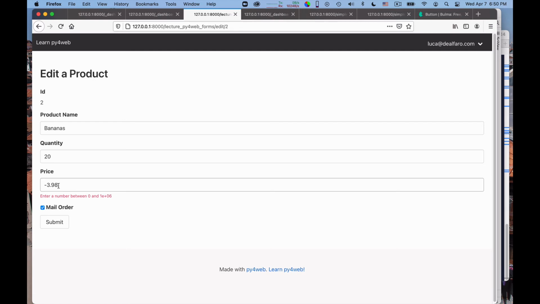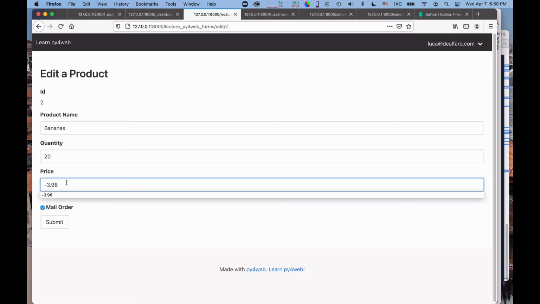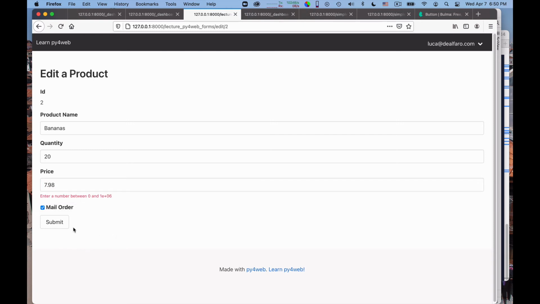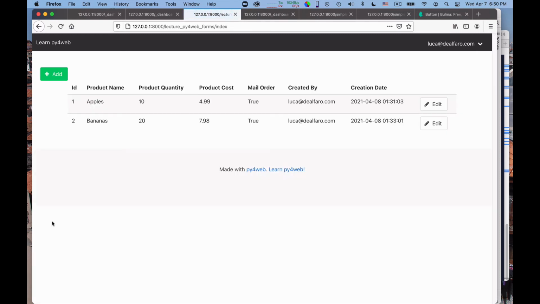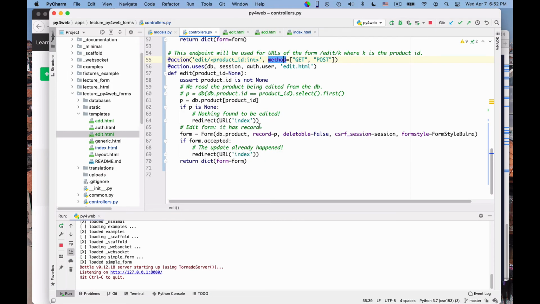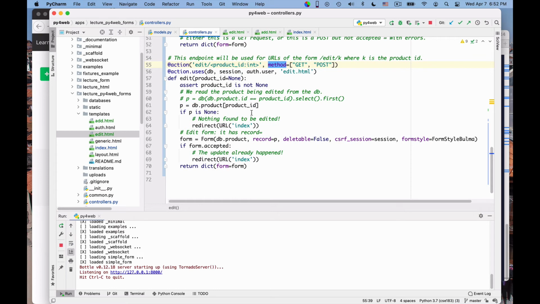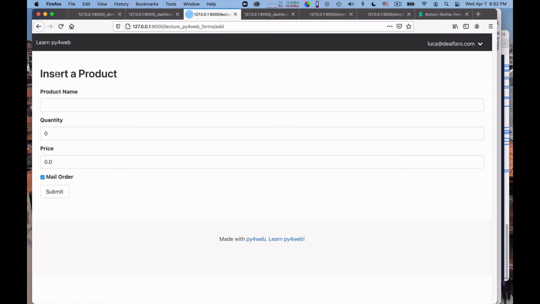Okay? And so if I now edit this to be 798, and I deselect mail order and I click on submit. Now the bananas have 798. The mail order field is always true, and this is a mistake. So this all works, aside from the Boolean field, that we will get to later. This all works, but I want to show you essentially the security element.